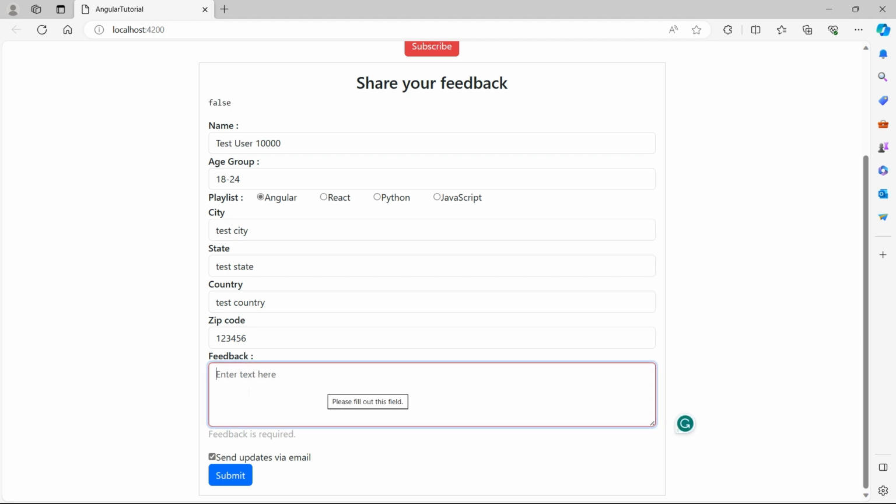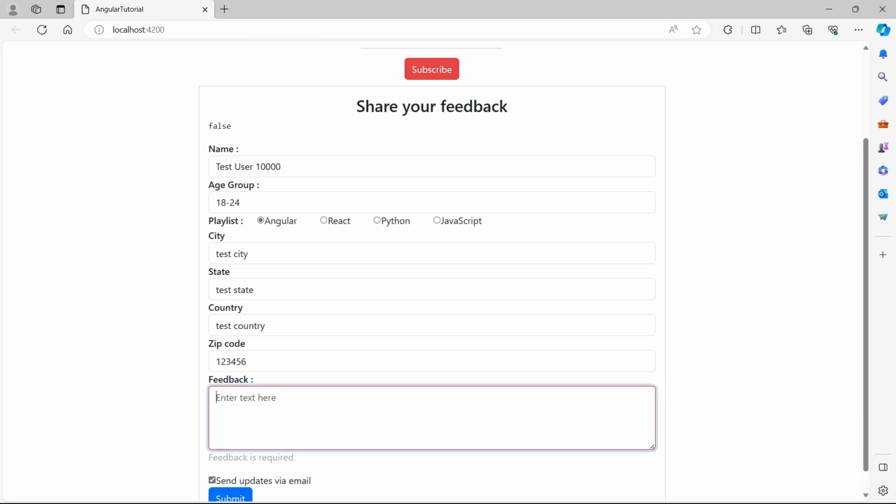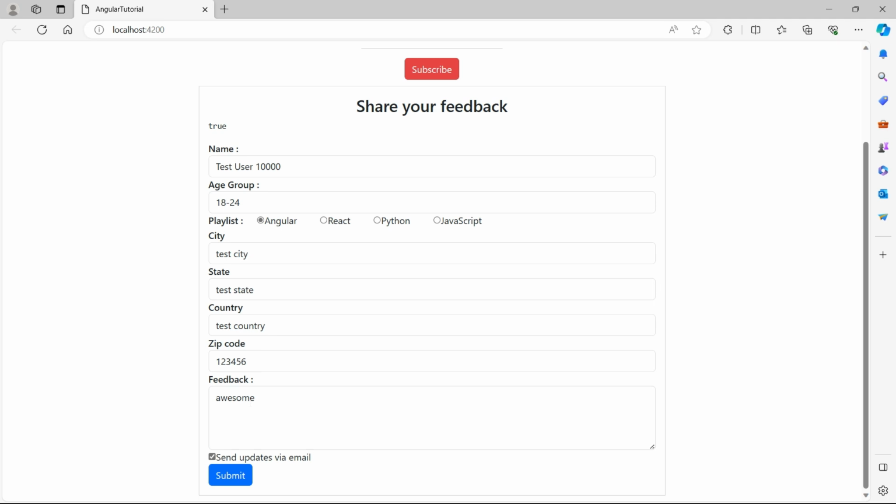So this control is invalid. Thus, the whole form is invalid. Let me add some text here. As soon as I started entering data, this is no longer an invalid control because this is a required field and it has data. So form.valid became true. Now the form is valid and ready to submit.